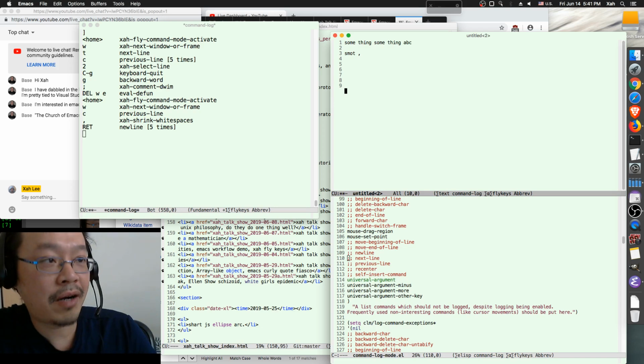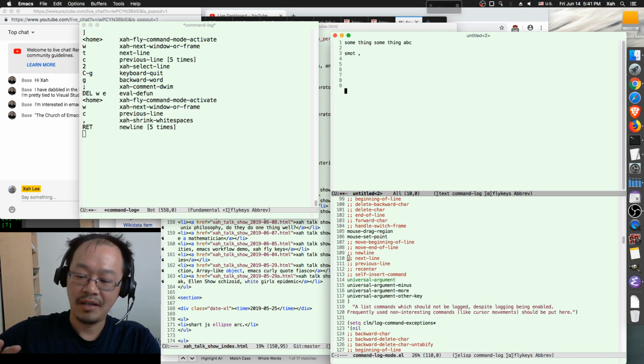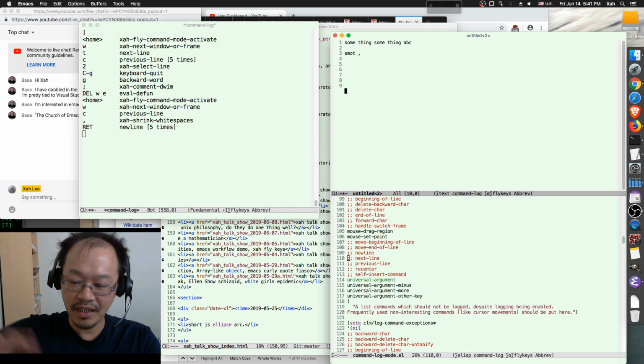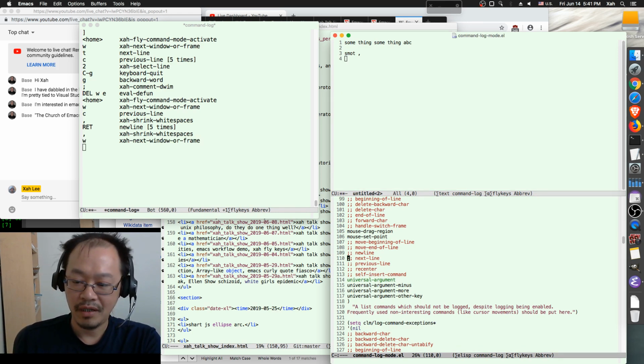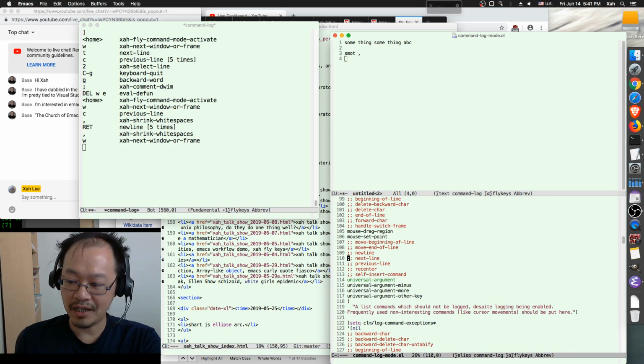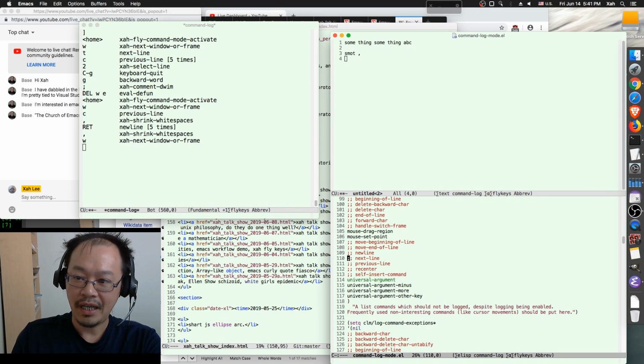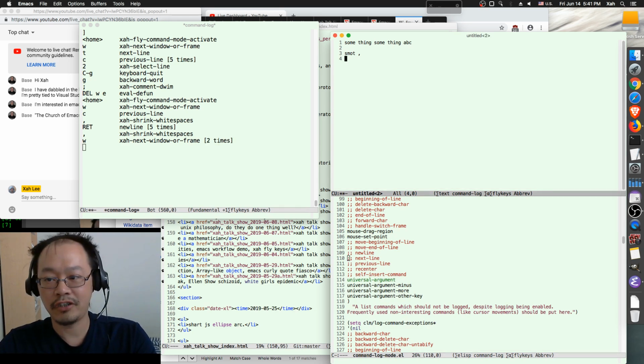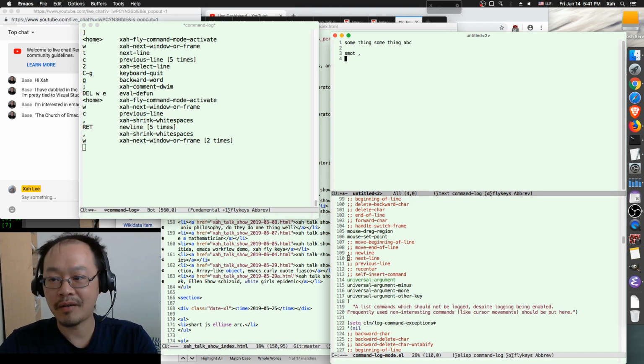So this is the power of Emacs. Everything is in real time and interactive. You can edit the Lisp code in real time. You make a change, like right now. You make a change, you run it, and Emacs behaves differently, according to your change. So that is the power of Emacs.